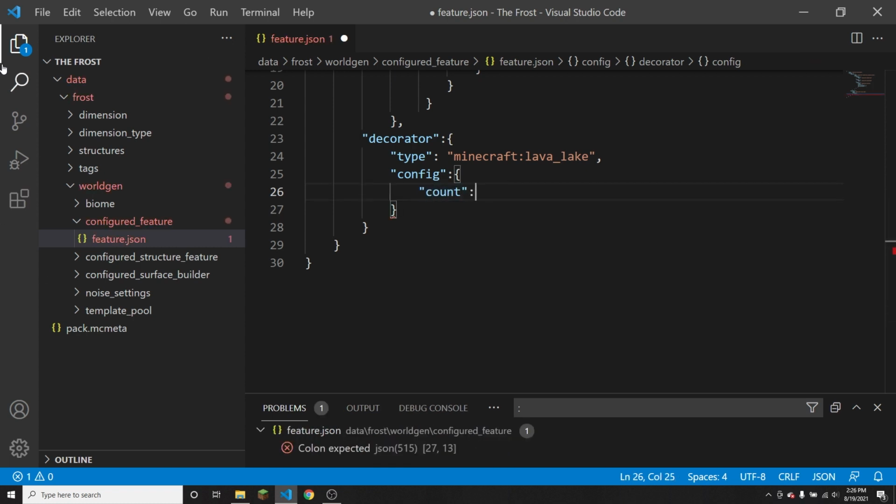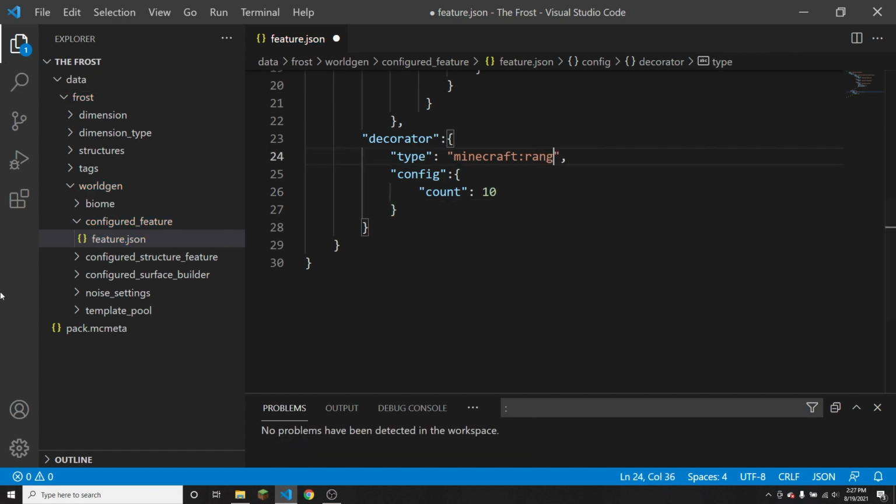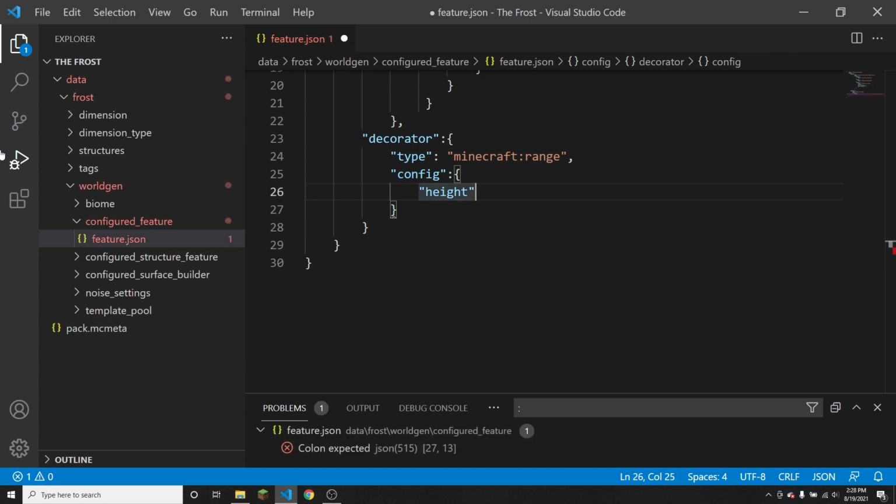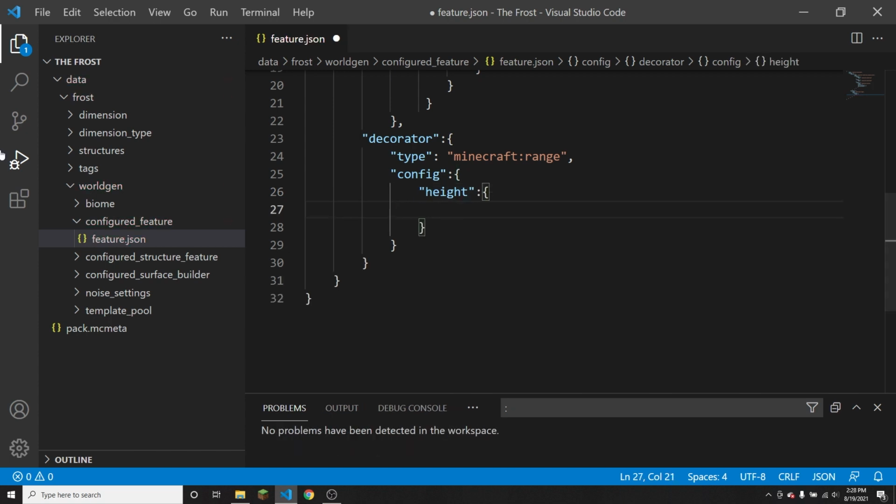So you need to put count right here. And the Minecraft wiki says that this is unused but required, so I'm just going to say 10. So next is range. What this is going to do is determine a range of height between which the feature can generate. So instead of count here, it's going to be height. And this is going to be an int provider.